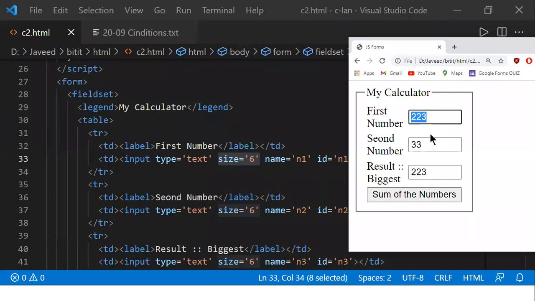So to avoid that, what I'm doing is I'm using the size option there, and I'm making the size equal to 6. Now the size of my control is going to be a little smaller compared to not using the size. Now we are using two more attributes. One is called the name attribute, the other one is called the ID attribute.